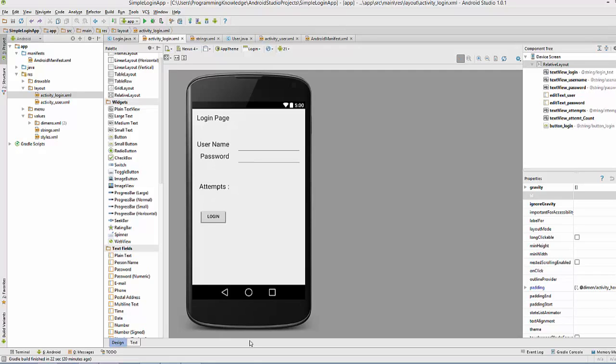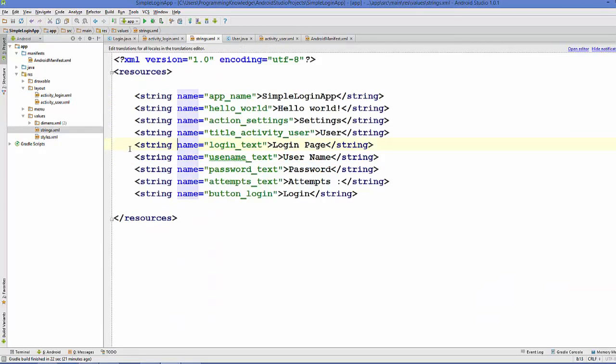So now I have defined all my strings as constants, and I have transferred all my strings as constants in my strings.xml file. You can see all my strings like username, password, attempt, login have a tag or constant name here, so that I can reuse them in different places using these tag IDs, right? Now our designing is done.